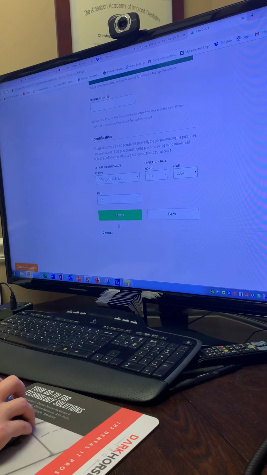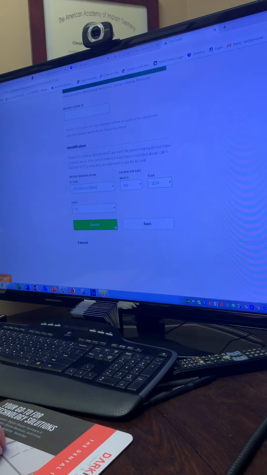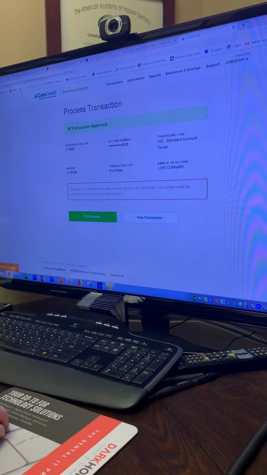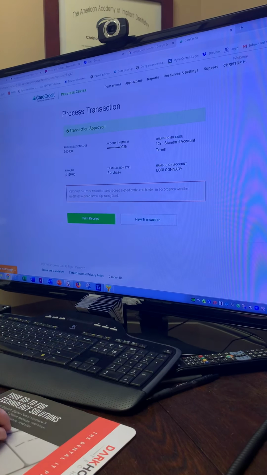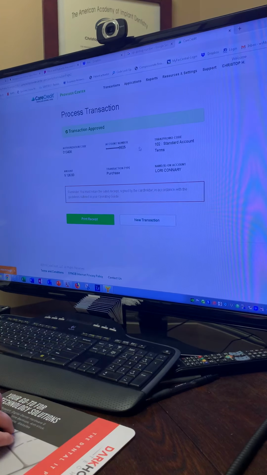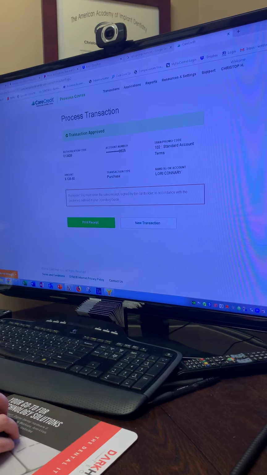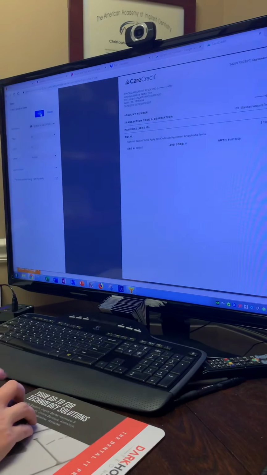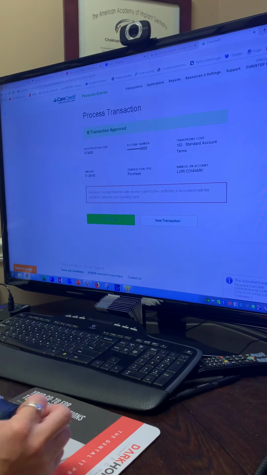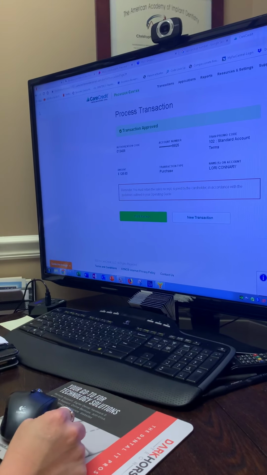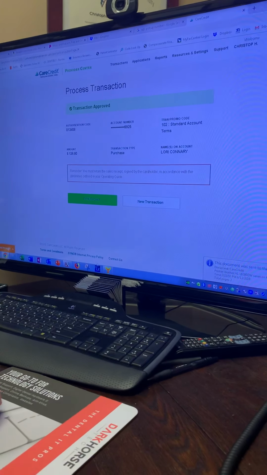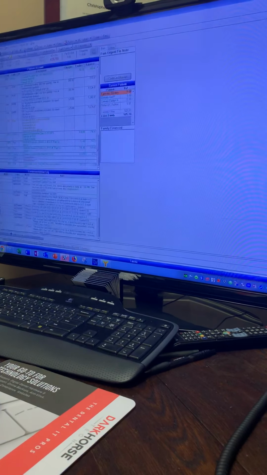Maybe, if it will allow me to. There we go. All right, now up here at the top it says transaction approved. And then it shows for the patient's amount, it shows that we did 102 standard account terms, and this was a purchase. So we're gonna go ahead and print the receipt. Let me make sure that it prints. Okay, it is printing. So I'm gonna leave this up just for a minute just to make sure it prints correctly because the printer's in the other room.